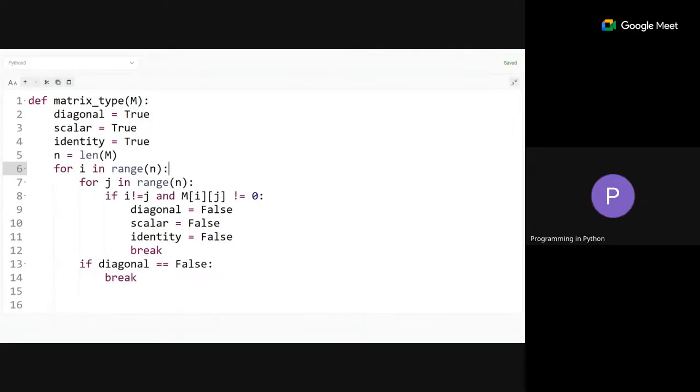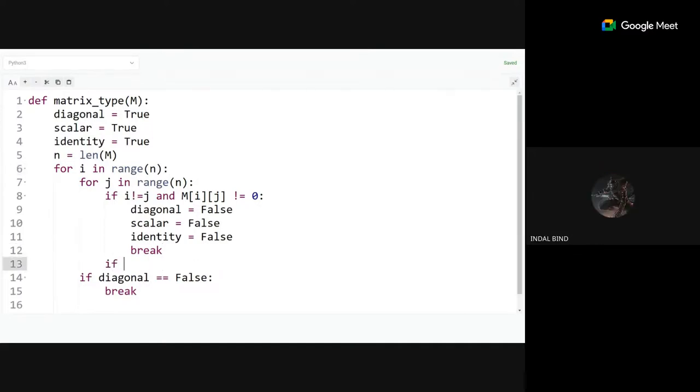Okay, sir. So, until now, we check for the diagonal. Then we will check, if i equals j, then m of i of j, with i equals j, we can put m of i of i only.